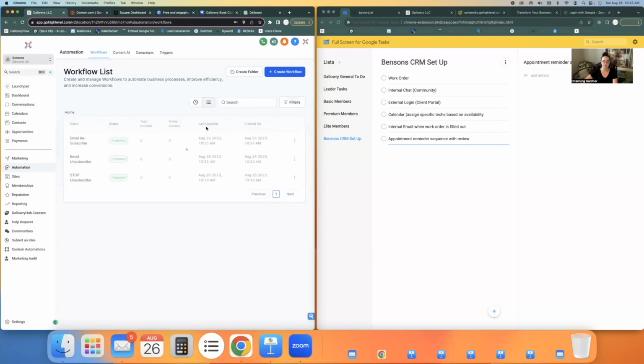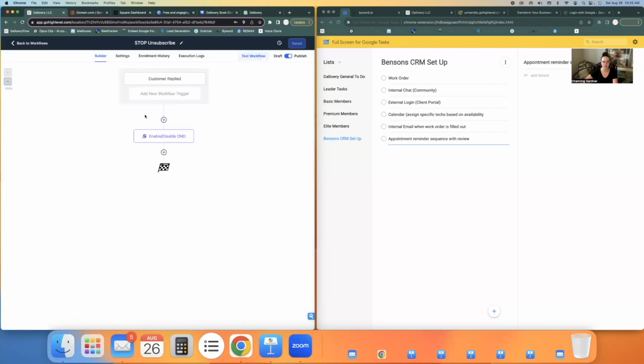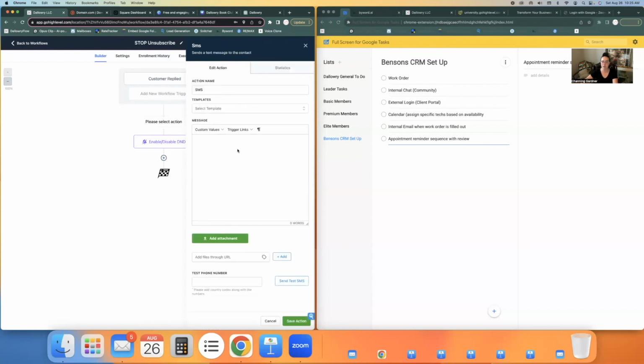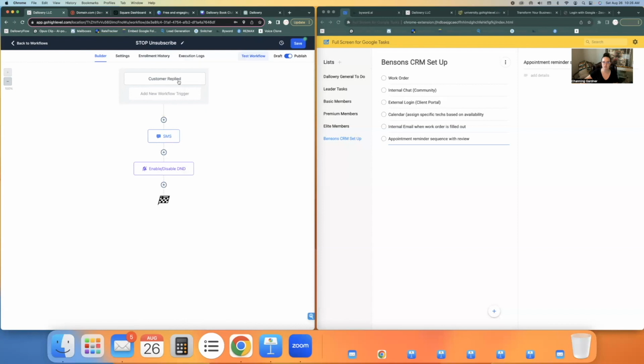Now we need to do the same thing on our text. So we're going to go back. And first, let's add a step in here. Let's say that before we unsubscribe them, we want to tell them how to resubscribe. We're sorry to see you go, but we totally understand. If you'd ever like to resubscribe to Benson's SMS alerts, just text us start. Right? So that's going to go. They're going to reply stop. We're going to say, hey, we understand. If you ever want to get back in, here's how you do that. And then it's going to take them off the list.